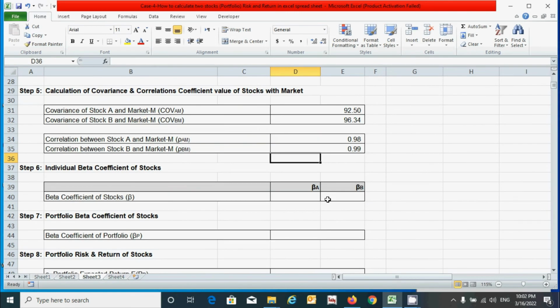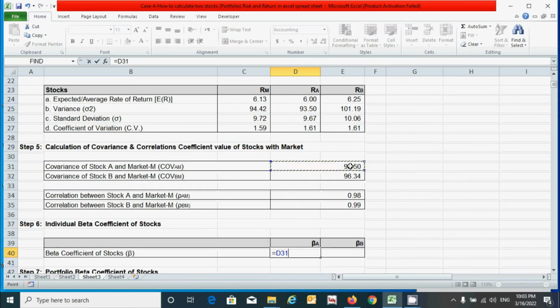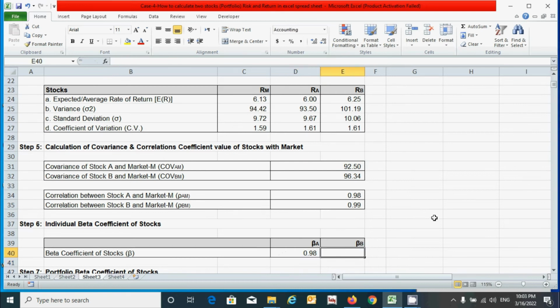Alright, now let's calculate the individual beta coefficient of the stock, and it can be calculated by simply dividing the covariance value by the market variance. Okay, so for the beta coefficient of stock A, press the equal to sign, select this one, divide by this one. Now press the enter key. Alright, similarly for beta of stock B, press the equal to sign, click here, divide by this one. Now press the enter key.